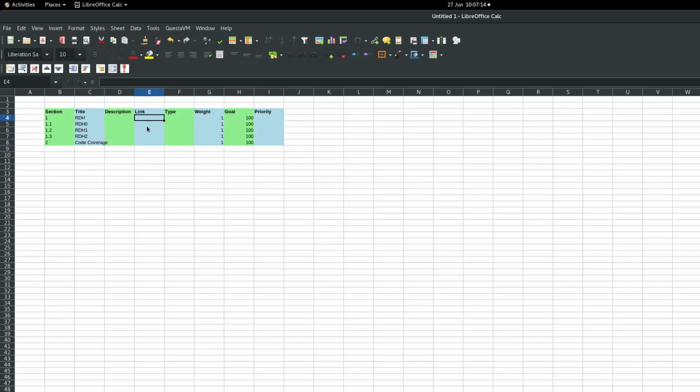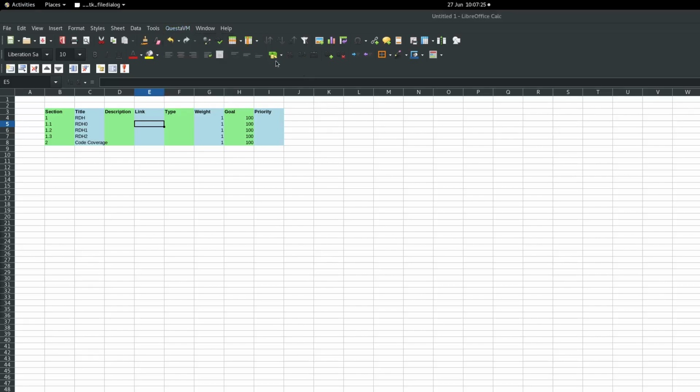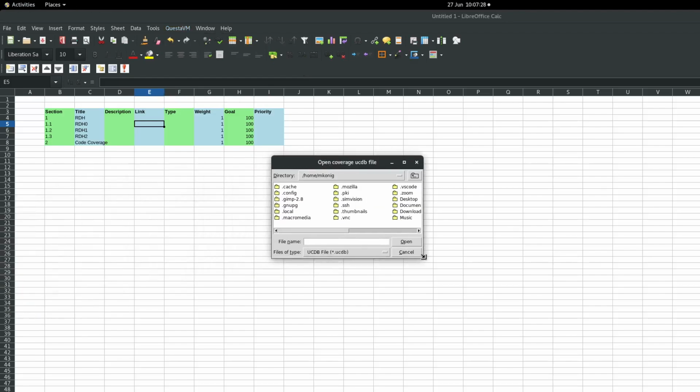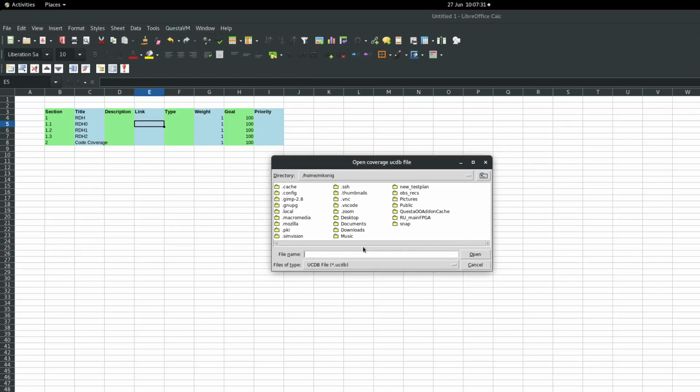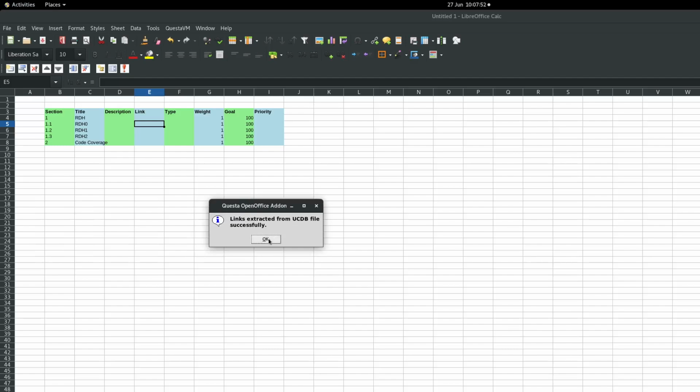Now we need to have links to our coverage classes and items in the test bench. Let's click Questa VM, Manage USDP links, Create, and now we open a USDP from one of our test runs. This is a merged USDP of test data from several test runs. You can just do one if all your cover groups are instantiated at test. We should see this links extracted successfully.